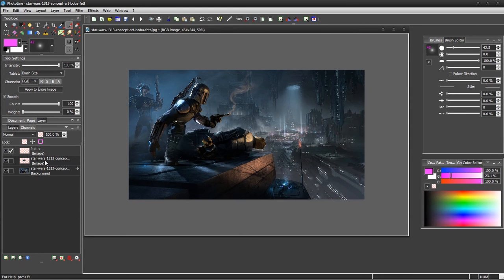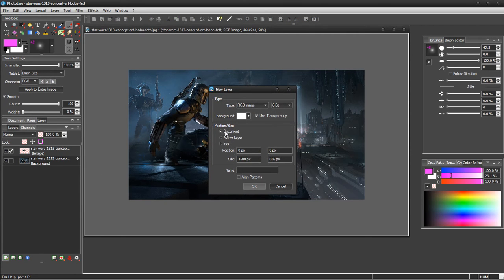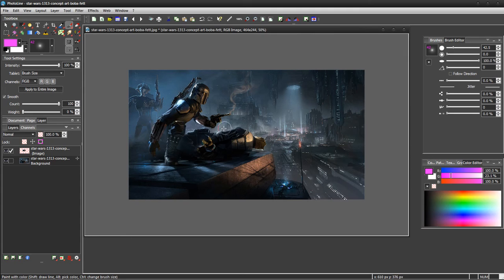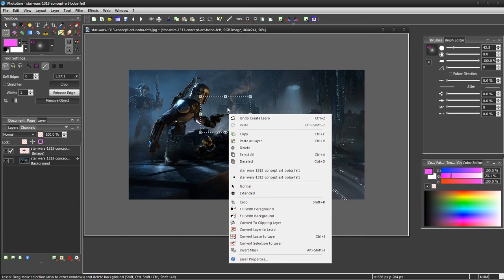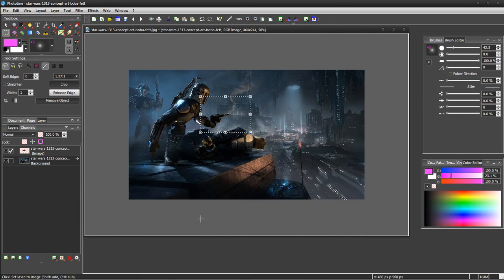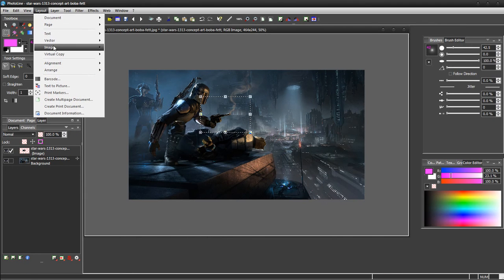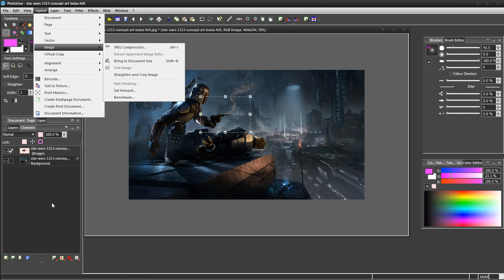so that at least you have an option when you create a new layer to always have this one as the default. So right now you don't. Or just make sure you never copy something to a new layer without, or at least not without, later on going to image, bring to document size.